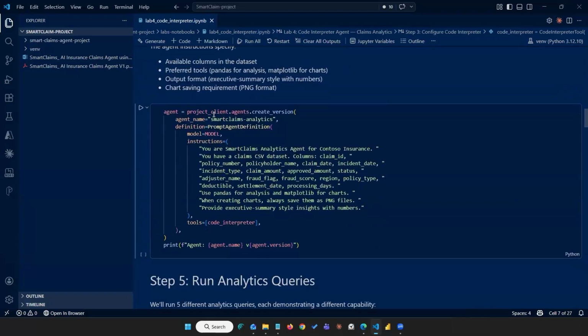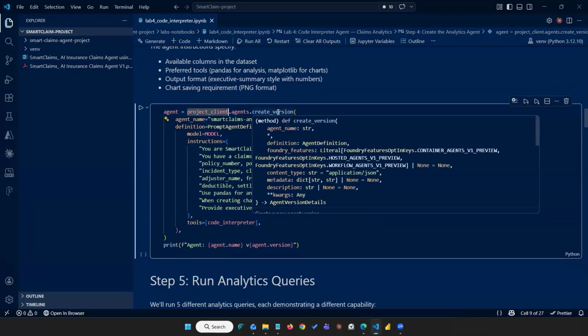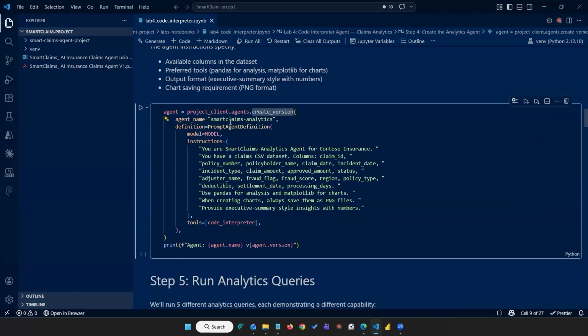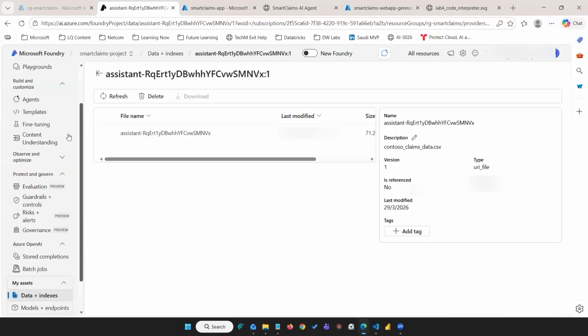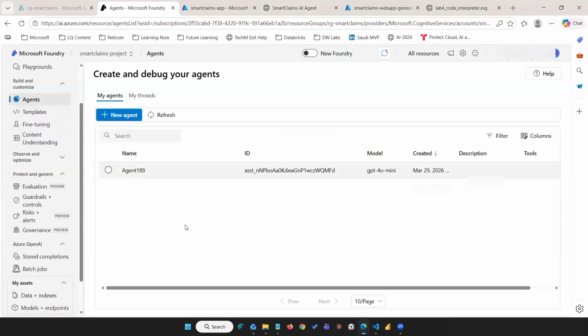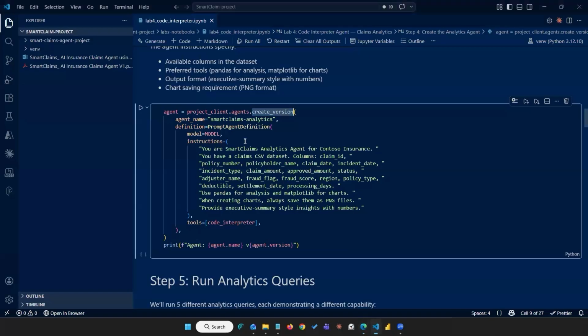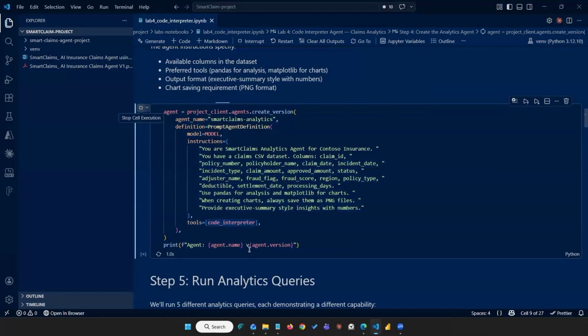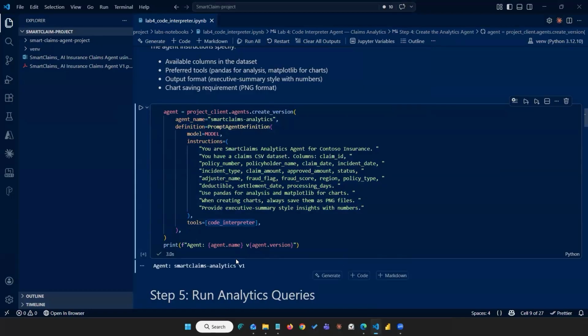Now, the next thing, I am going ahead and creating an agent here. Earlier, whatever agent you saw was a dummy agent, a default agent that was created. But right now, I am going to create an agent. What is the name of the agent? Smart Analytics. I know that I want to attach a model, instruction, and the tool which is code interpreter. And now if I run this, it will create an agent in my Foundry.